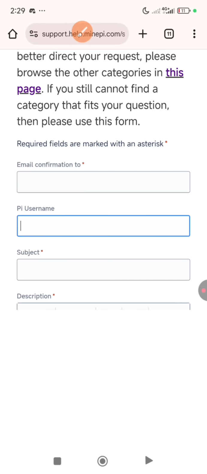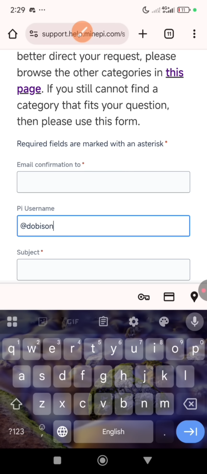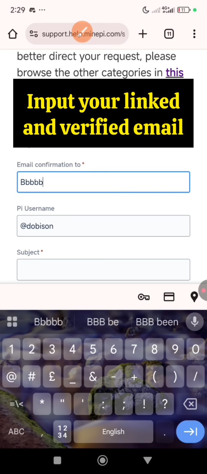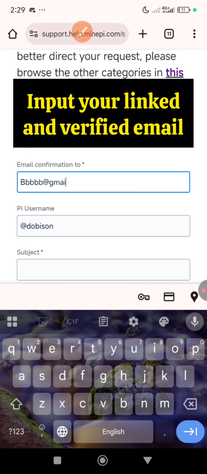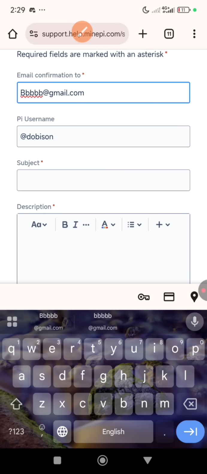Then I'm going to input the username here. Let's say, for instance, you input your username, then the email address. You can just input anything at gmail.com. Okay. Then, .com is just a random email.